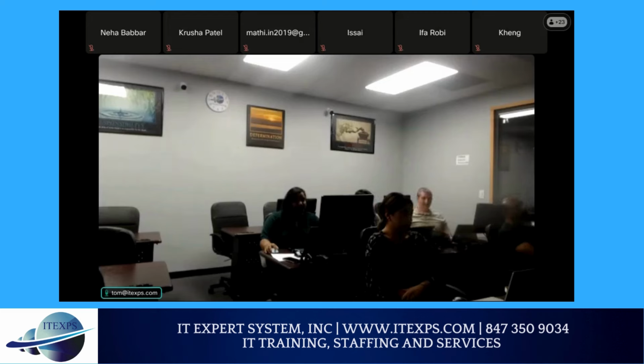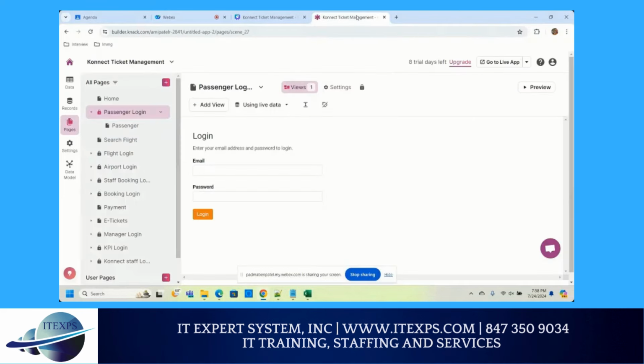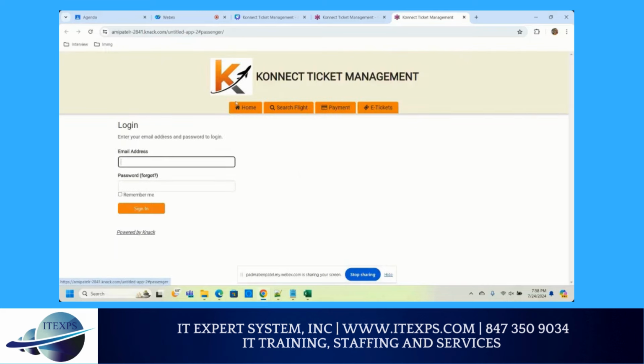So I am excited to show my project, with the goal of having customers not face any hassle with the ticket management system and not have to go to the airport and waste any time. So I'm going to take you through my project, the Connect Ticket Management application. I'm going to log in as a customer right now.